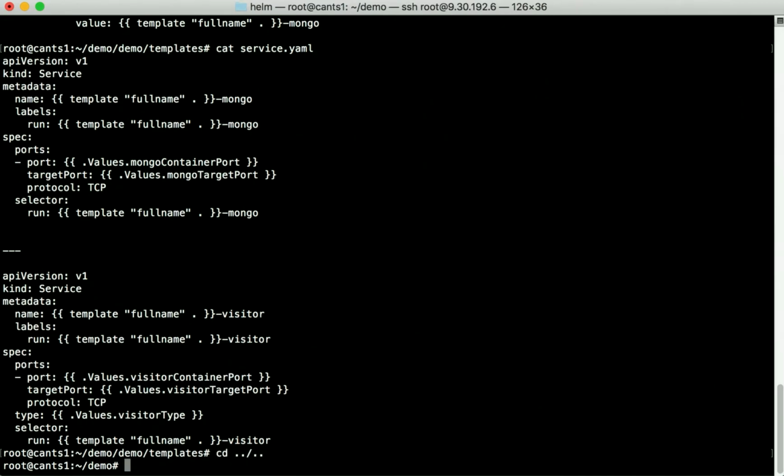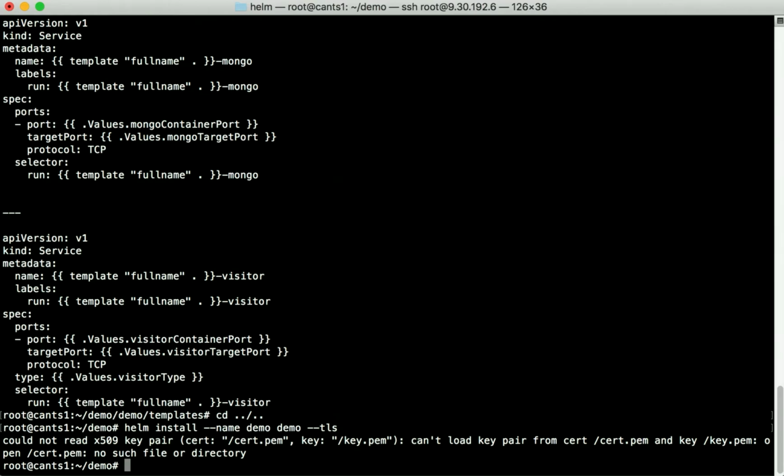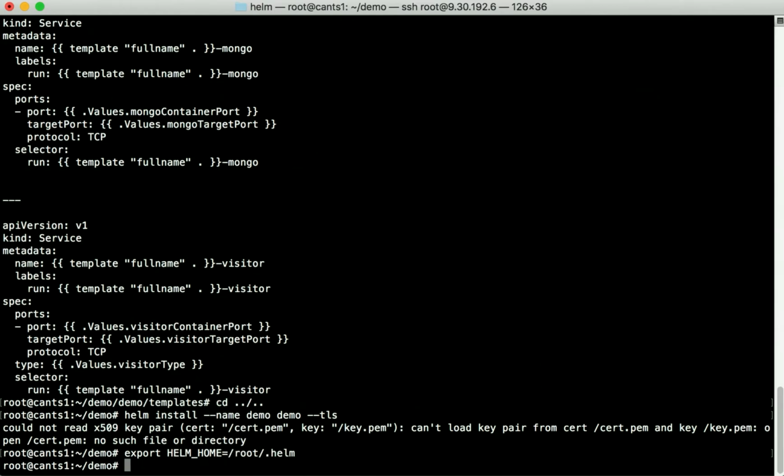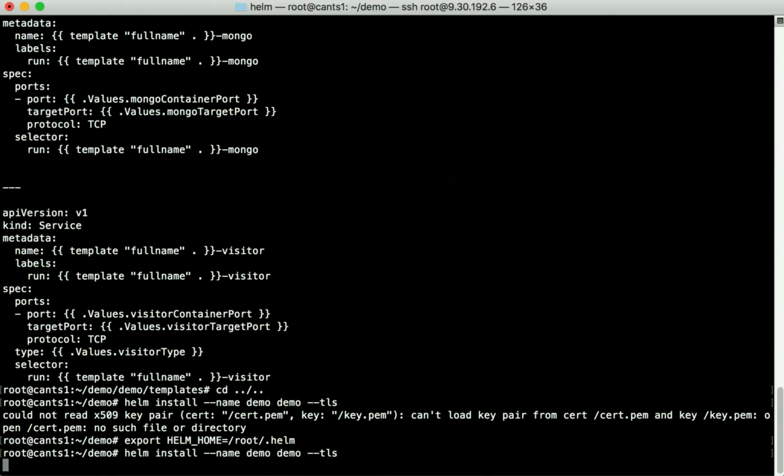Now let us install the Helm chart using the helm install command. Install, we are going to give the name as demo and the name of the chart demo, and since it is an ICP, we need to give --tls. So export the Helm home. This error comes when the Helm home is not set. So we have now set the Helm home. Now let us start the installation.